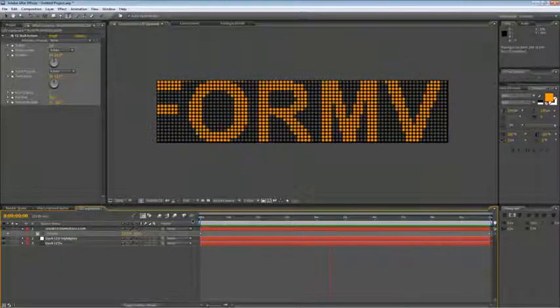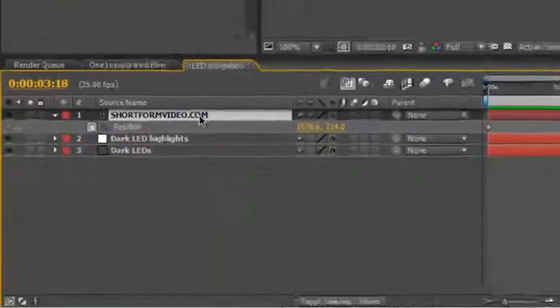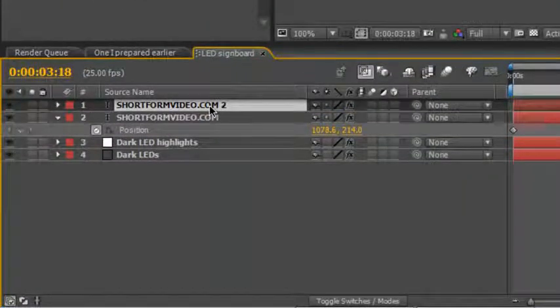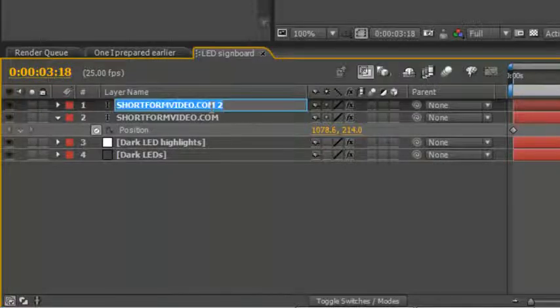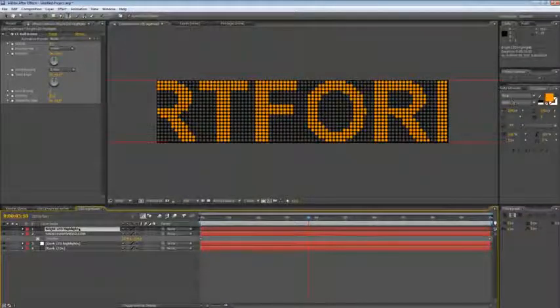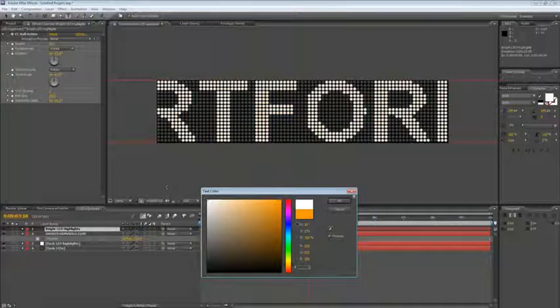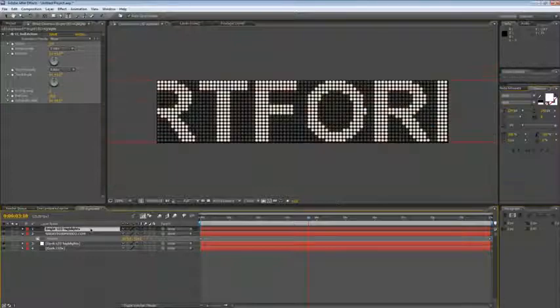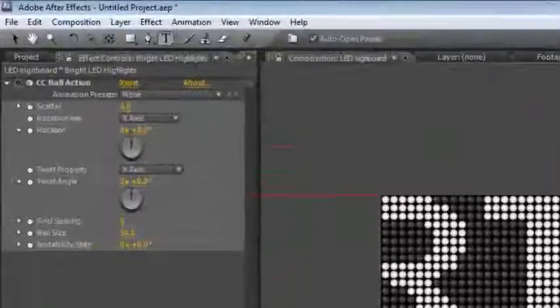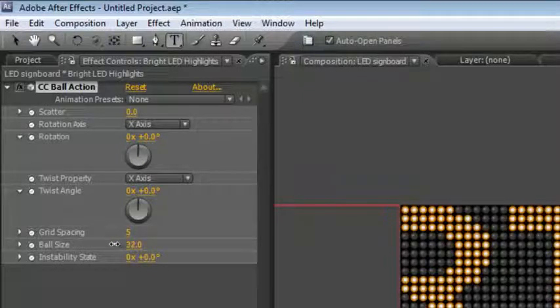Okay, so it's looking pretty good so far, but it could look a little bit better. The first thing we're going to do is duplicate our text layer, so hit Ctrl D, and we'll just rename it to bright LED highlights. Double click to select the text and change the text color to white.